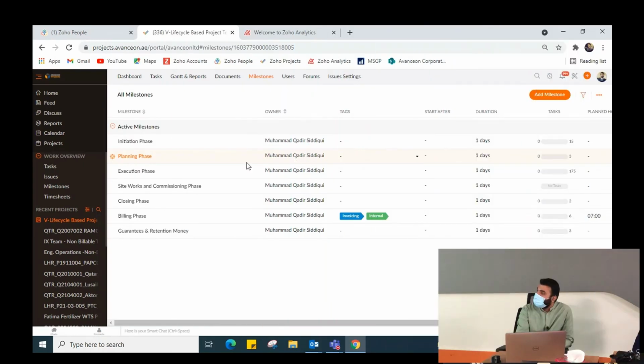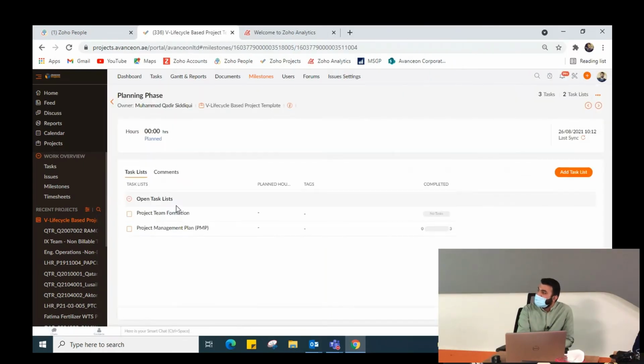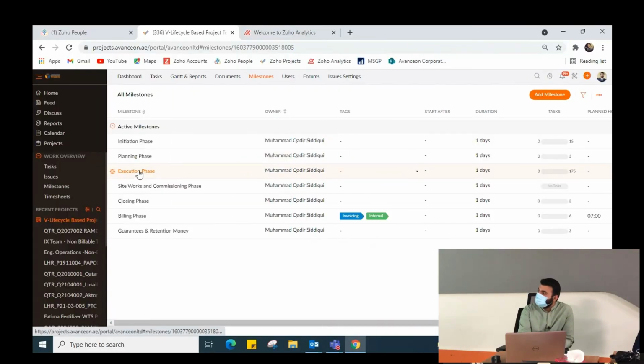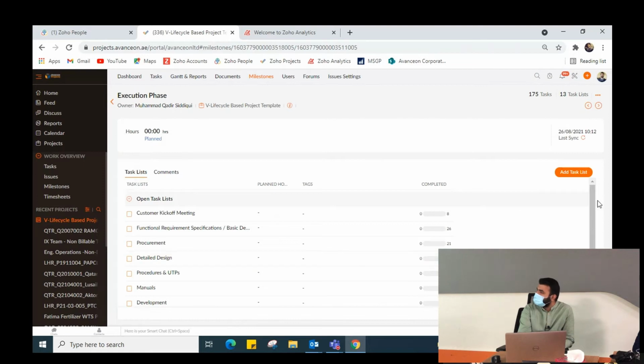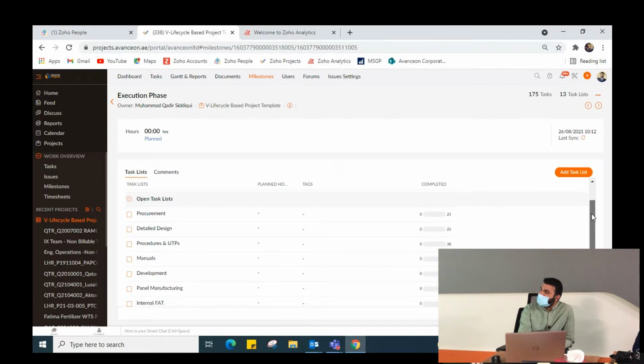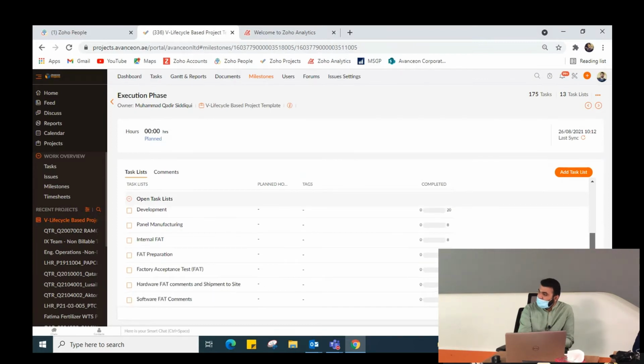Then we have the planning phase. We have to prepare a project team, and then prepare the project management plan for the client. Then we have the execution phase. We have different tasks in the execution phase: customer kickoff meeting, functional requirement specification, procurement, detailed design, procedures and UTPs, manuals, development, panel manufacturing, internal FAT preparation, factory acceptance test, hardware FAT commands and shipment to site, software FAT commands.